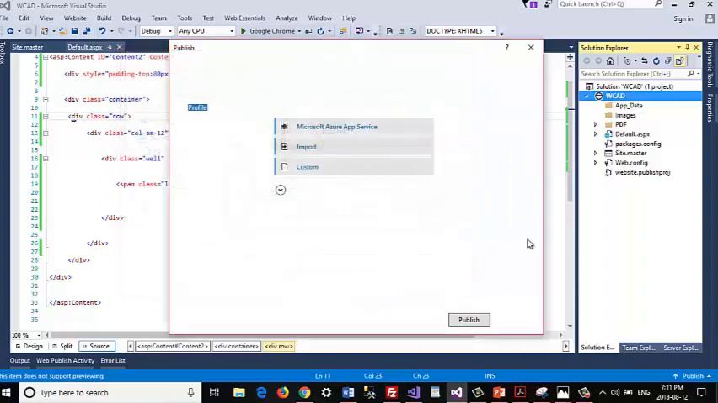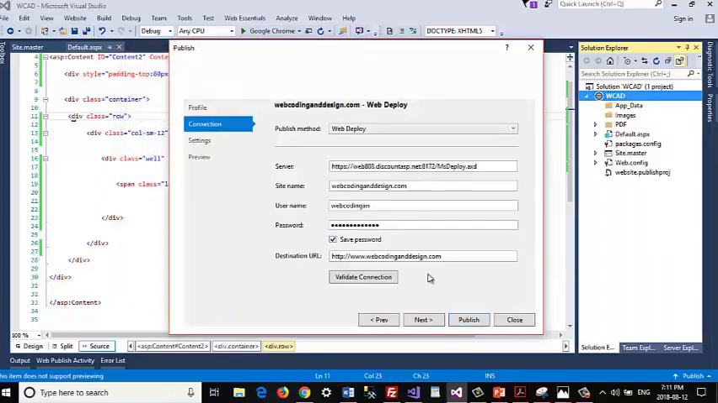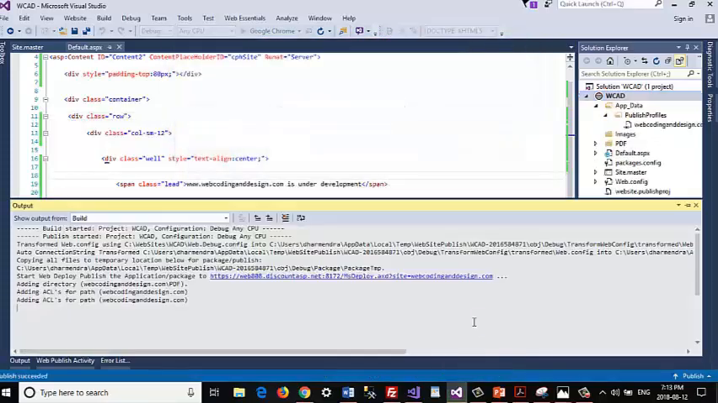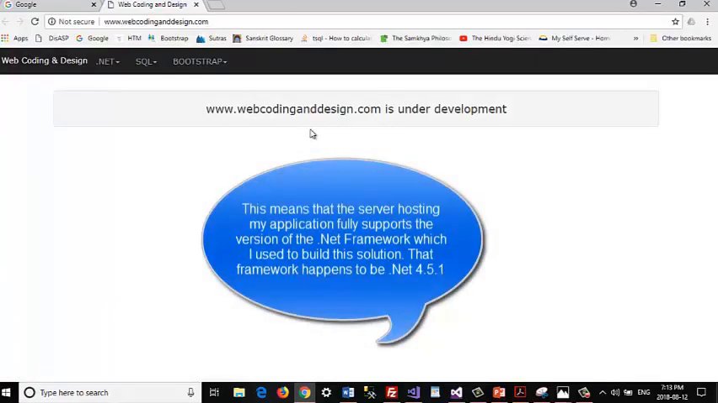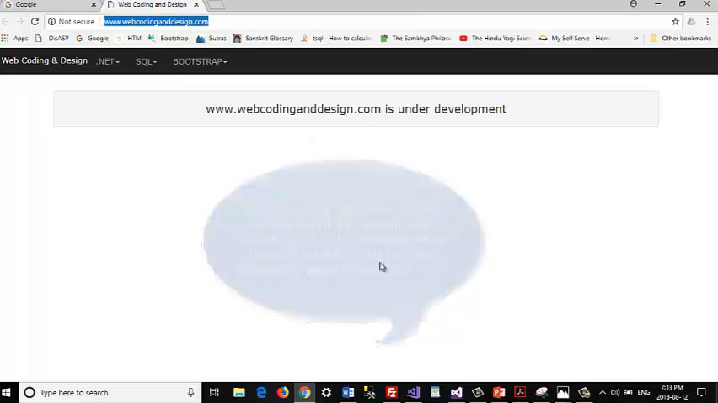Okay, and the values are in here. I will validate the connection. Seems okay. Let's publish that. Yeah, that seems to be working. Okay, as you can see, the framework dependent version of the website loaded fine. And the site name webcodinganddesign.com, as we can see.